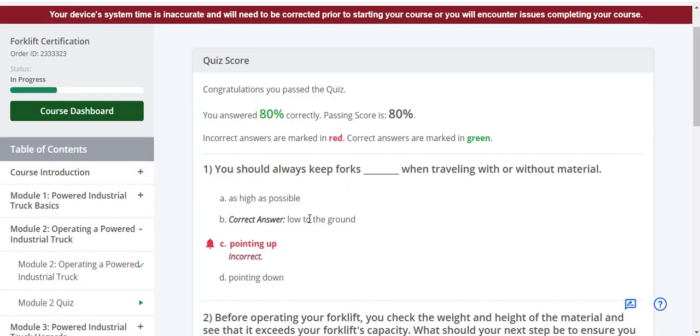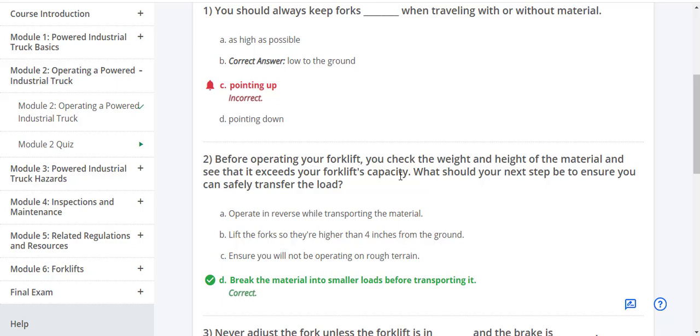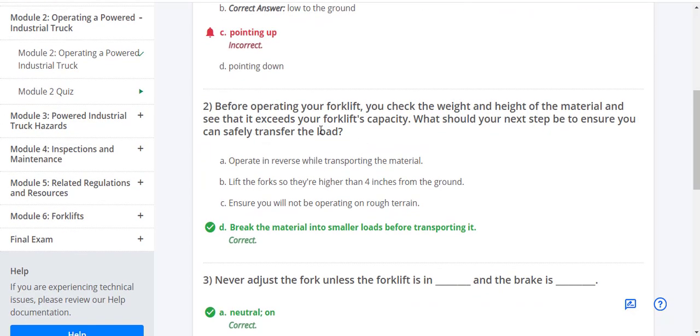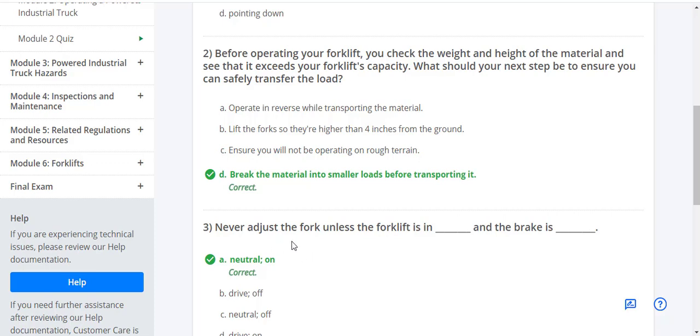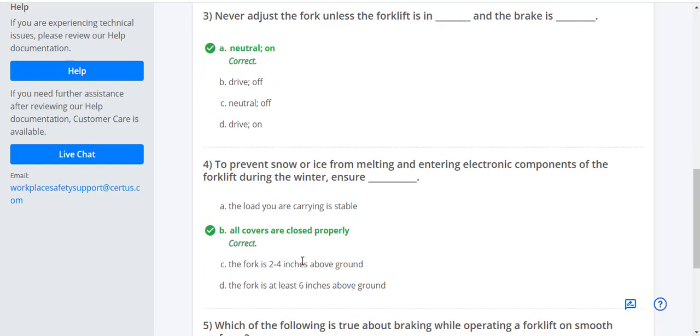You should always keep forks low to the ground when traveling with or without material. Before operating your forklift, you check the weight and the height of material and see that it exceeds your lift capacity. What should your next step be to ensure you can safely transfer the load? Break the material into smaller loads before transporting it. Number 3, never adjust the fork unless the forklift is in neutral and the brake is on.